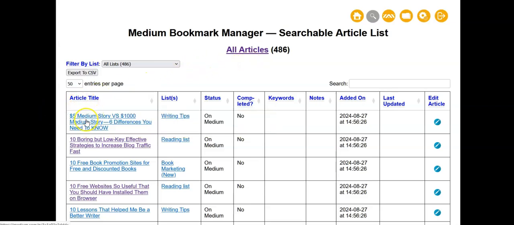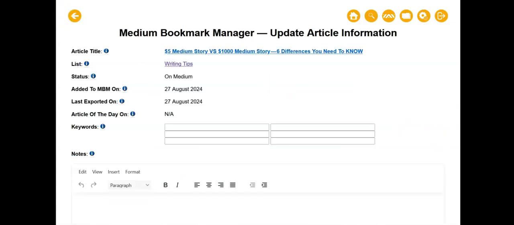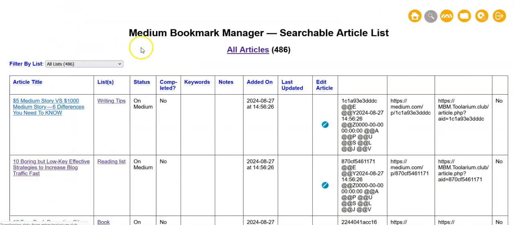The table itself will show you the article title, which list or lists it belongs to, is it still on Medium, have you completed it, what keywords and notes you've added, when you added it to MBM, when you last updated details of that article, and here's a link that will take you to a page where you can add information or update it about the article. But we'll cover that on another video.